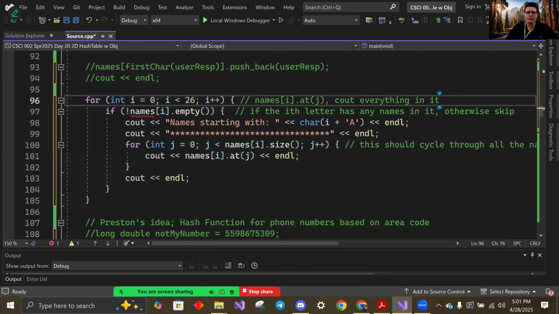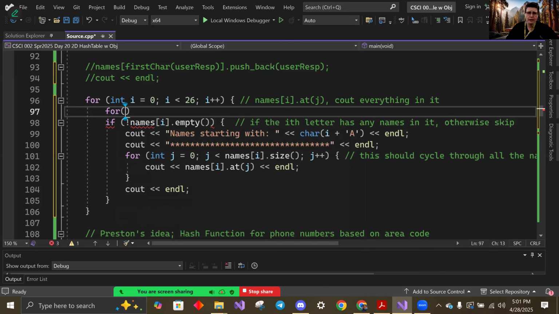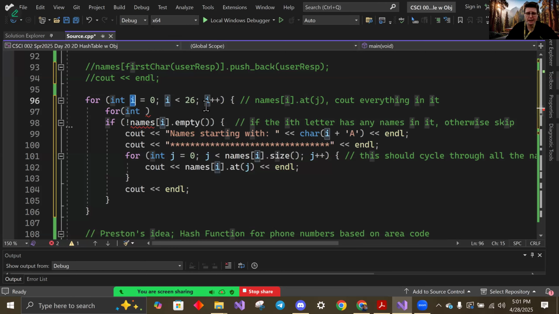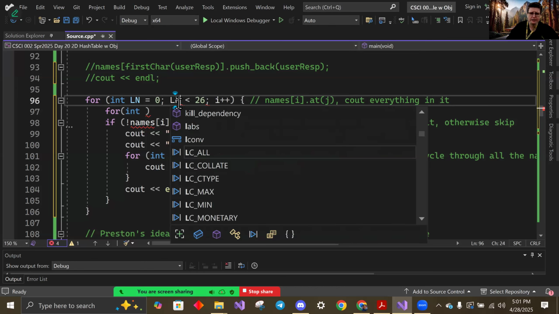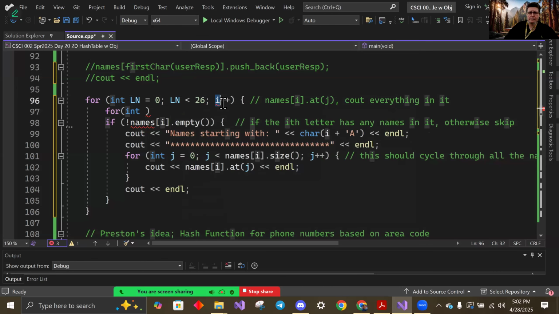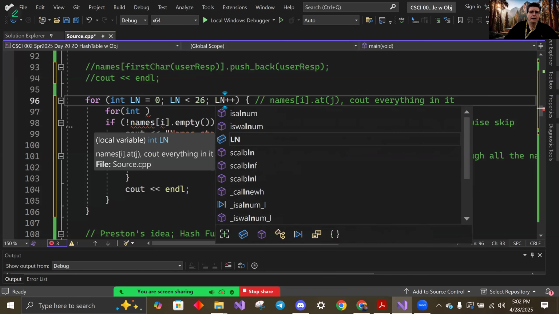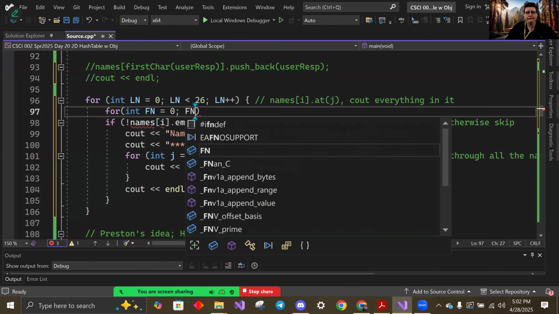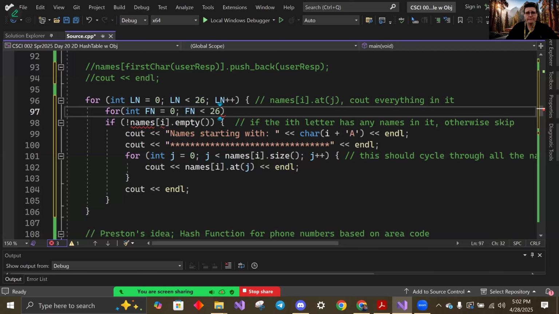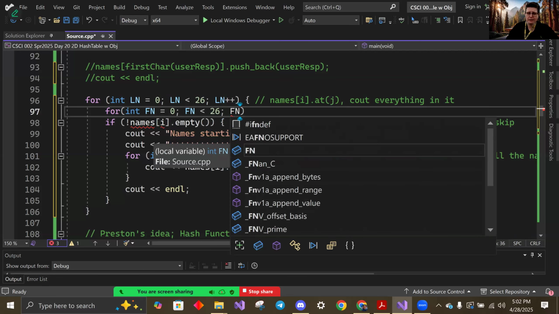Let's do a for int i equals 0 and then do for int j. You know what? Let's make these letters better, more meaningful. They don't have to be an i. I'm gonna go ln for last name. That way we know what it's looking at. And we're gonna go int fn equals 0, fn less than 26, fn plus plus.